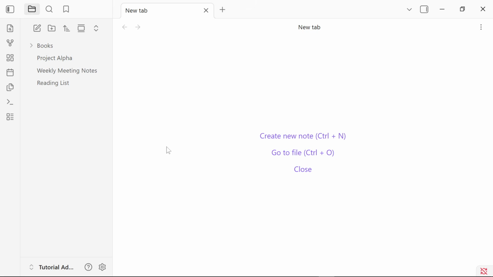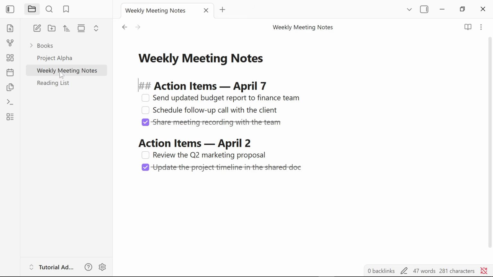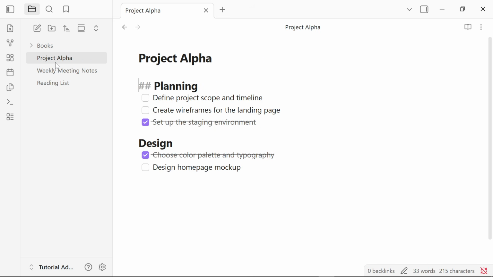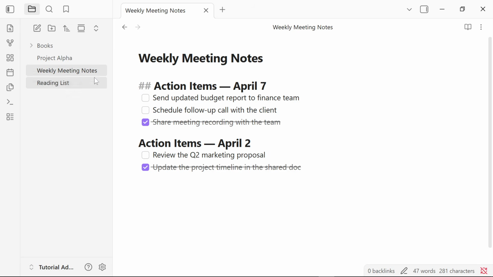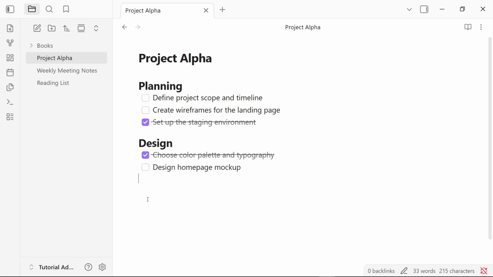In today's video, I'm going to teach you how to show incomplete tasks with Dataview in Obsidian. Open your Obsidian app. In this example, the File Explorer sidebar already shows 3 sample notes: Project Alpha, Weekly Meeting Notes, and Reading List. Each of those notes contains a mix of completed tasks and incomplete tasks, and that gives us something to pull into a dashboard.